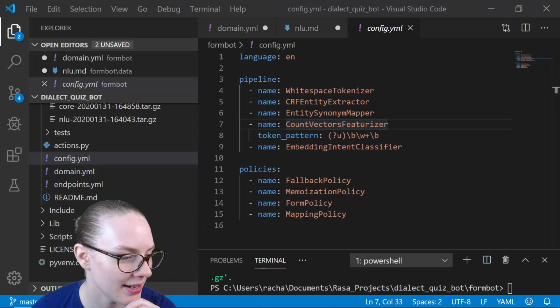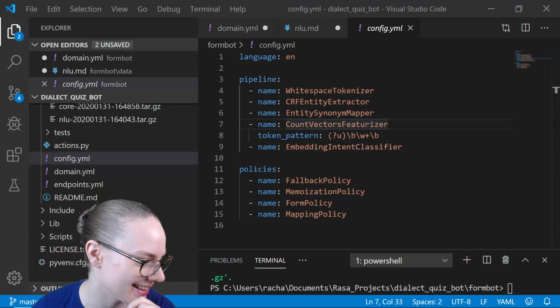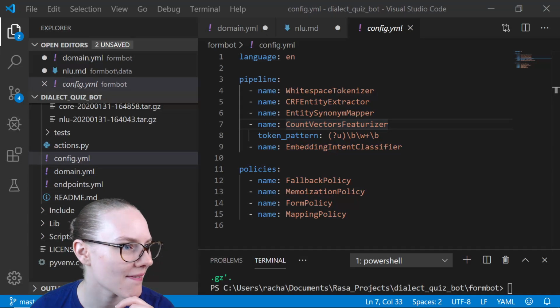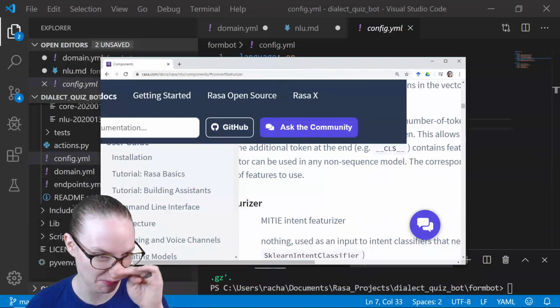What was I doing? Right, I was looking at the ConveRT featurizer. Actually, let's see if we can find a ConveRT example.